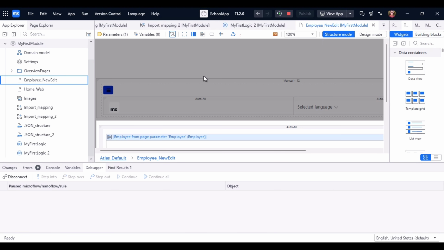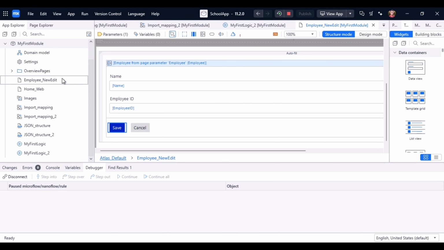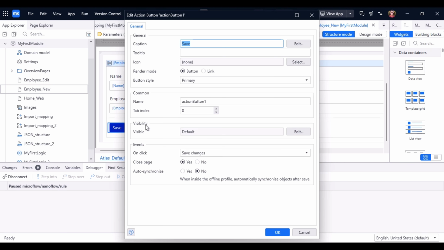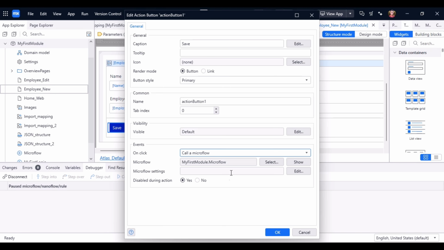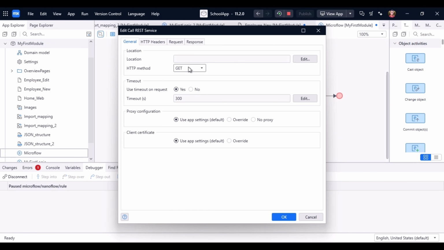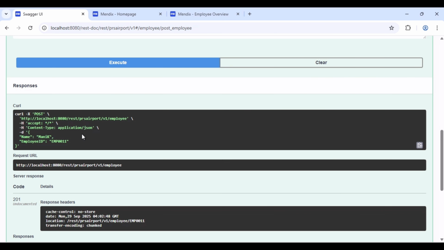Okay, let's call the post call in the app now. I am just opening the new edit page. I think we can split the new and edit page separately for post and patch call. Instead of simply save changes, I am going to call the microflow. Yeah, opening the microflow. Again adding call service activity. This time post call. Same way, copy the request URL from the Swagger.